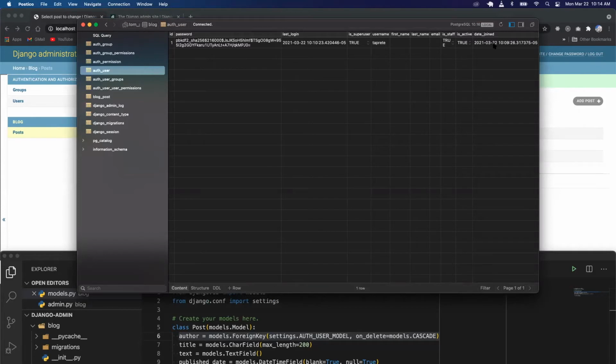So this is the built-in user model. This is what it comes with: a password, last login, is superuser, username, first name, last name, email, is staff, is active, and the date joined. And you can extend this too. You can add additional columns onto it or override it.